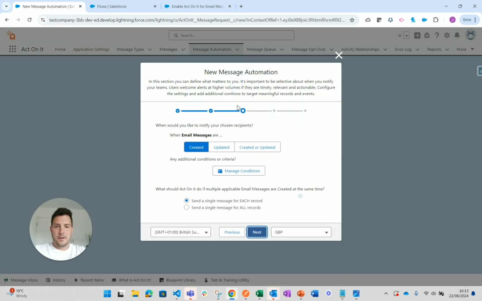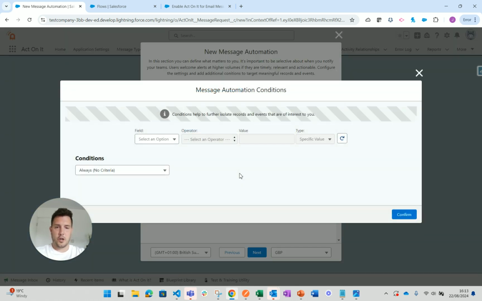In the next step, when would you like to notify your chosen recipients? It's already defaulted to created, which is perfect, but you could do created, updated, or both. Created is fine for our use case, but we don't want to be notified of every email, because some of these are outbound emails and some of them aren't related to cases as well. So we need to be a bit more specific and selective with the time that we want to notify our users. So I'll click Manage Conditions to open up the console.